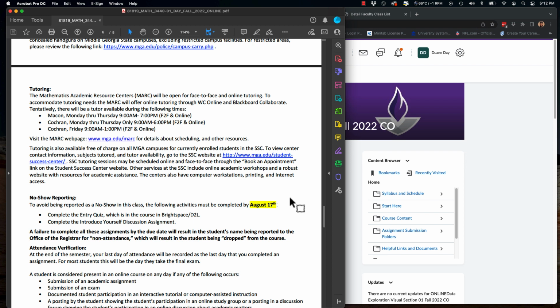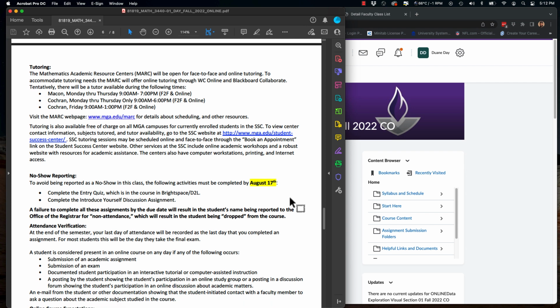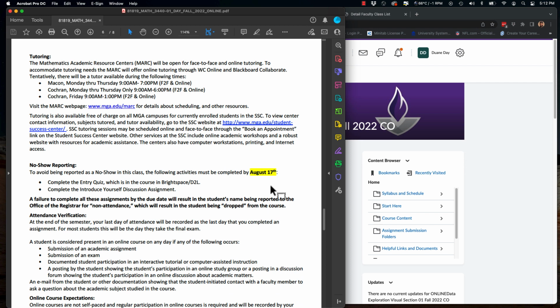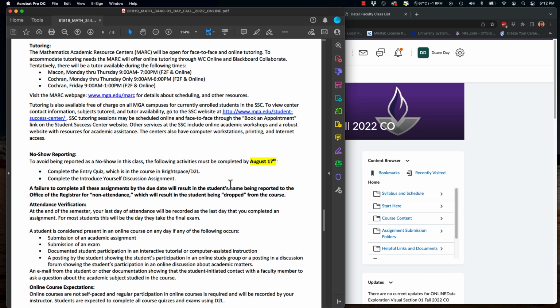No-show reporting. Within online classes, they force us to give a no-show list every semester. And so I'm only requiring you to do 2 things, actually technically 3. August 17th is the date I'm giving you to finish certain tasks so that you don't get reported as a no-show. Getting reported as a no-show means you're dropped from the course.